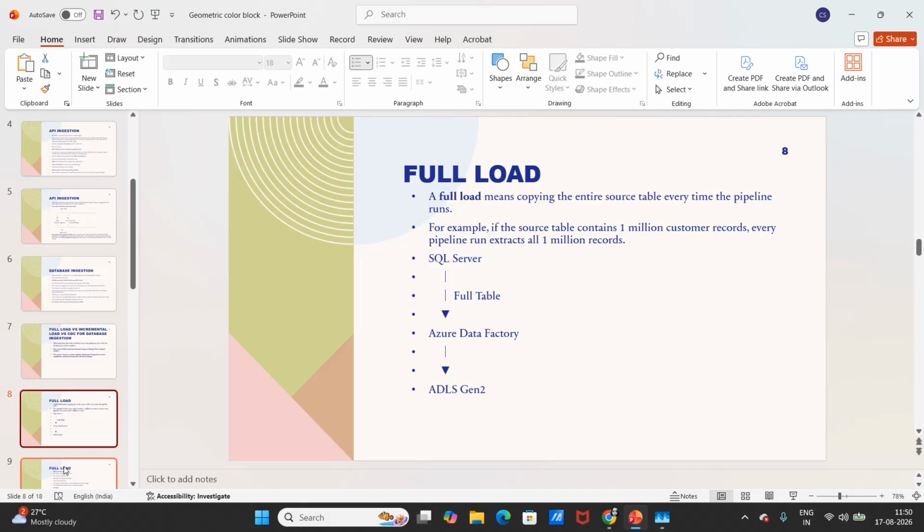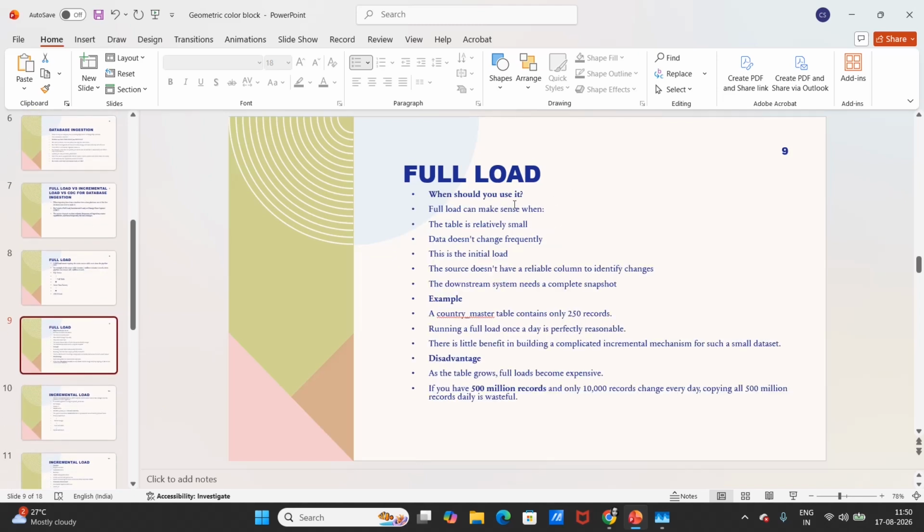Okay, and when should we use it? Full load should only be used when the table is relatively small and the data doesn't change frequently. For example, if we are doing a full load refresh every quarter or every 2 months, which is basically one-time loading, or three times a year, something of that frequency, we should be doing a full load.